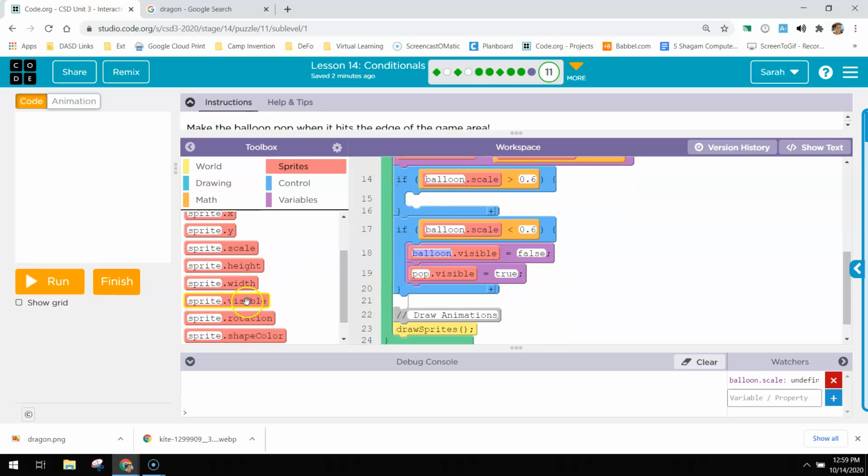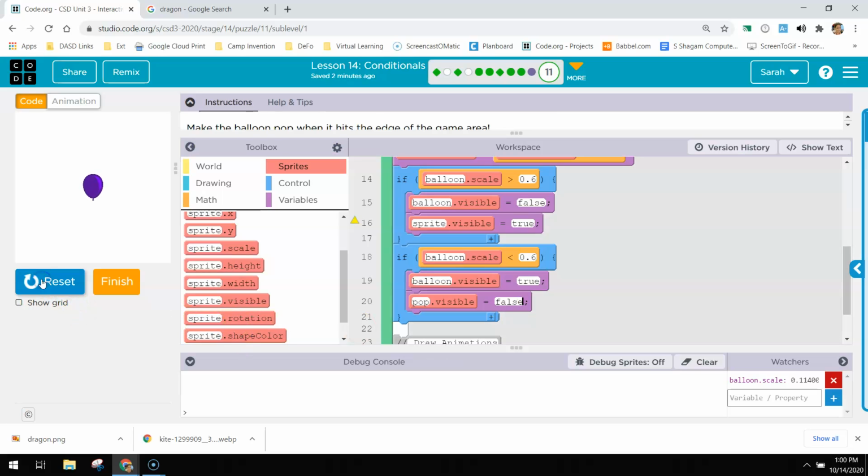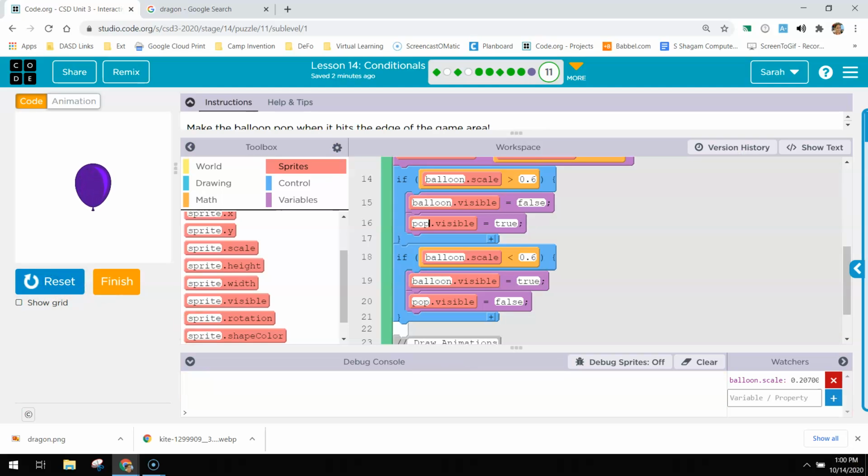Ew, they seem to be backwards. Balloon visible once greater than is false. True, visible, balloon, true, false. There we go. We're approaching that 0.6 pretty soon here. And, oh, I forgot to change this to pop. Now it's going to take forever to see it again. Here we go. There we go. All right, and that is lesson 14.